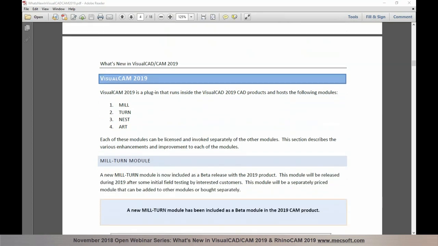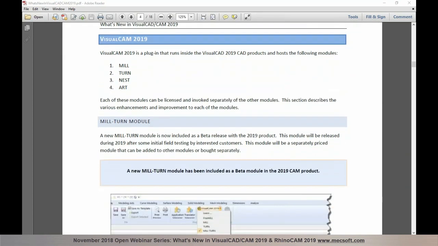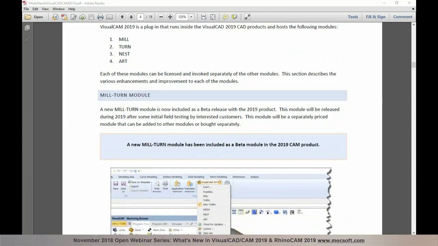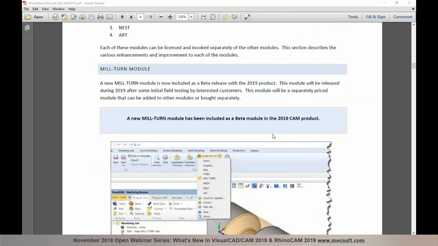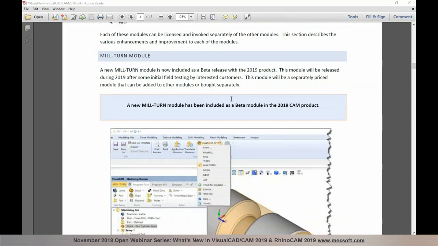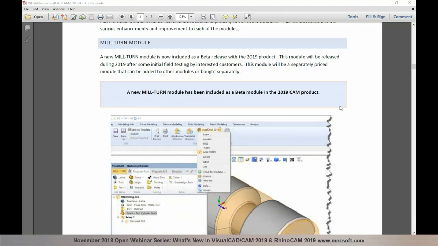So one of the new enhancements in our CAM module is an introduction of a brand new module for mill turn. We have it called the mill turn module, and you can find this both in VisualCAD CAM and RhinoCAM 2019. And this module can be added on as an add-on to your existing mill or turn modules. And this module is currently in beta as it goes out in our 2019 product.